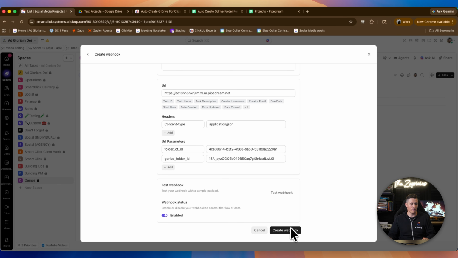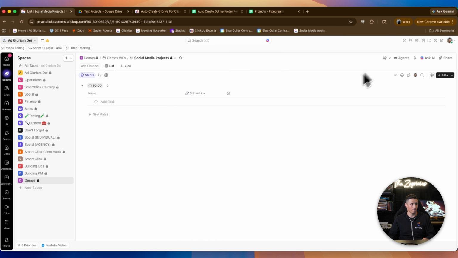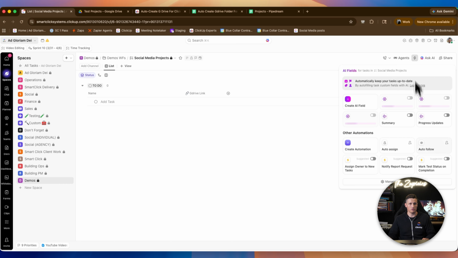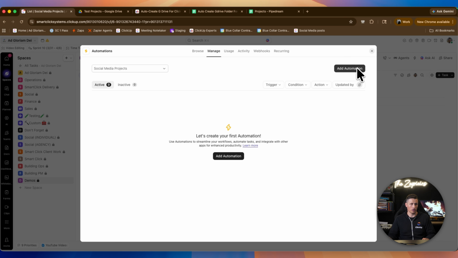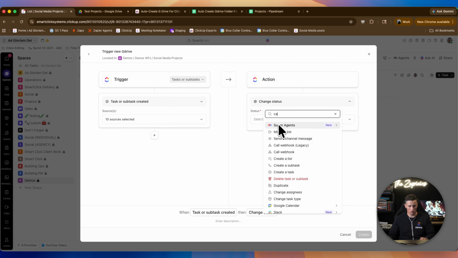Now we're going to click create webhook, and all we have to do is set up the automation inside of ClickUp to trigger that webhook. Very, very simple. We'll click the automation button. We'll click manage. We're going to click add, and let's just call this trigger new Gdrive. We'll leave it as subtask or task created. We'll leave that as the trigger, and then the action we're going to change to call webhook.